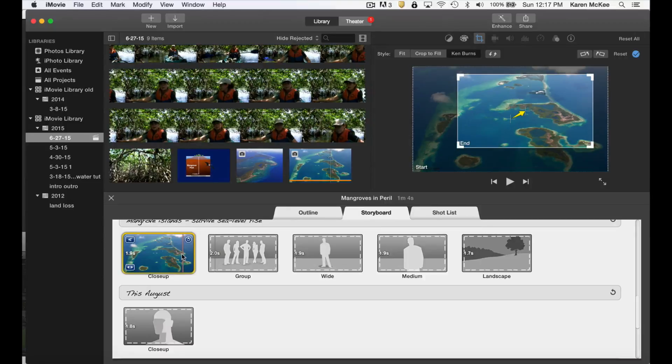Using photos is a good option if you don't have any video footage of something. In fact, you could create an entire movie trailer using only photos.